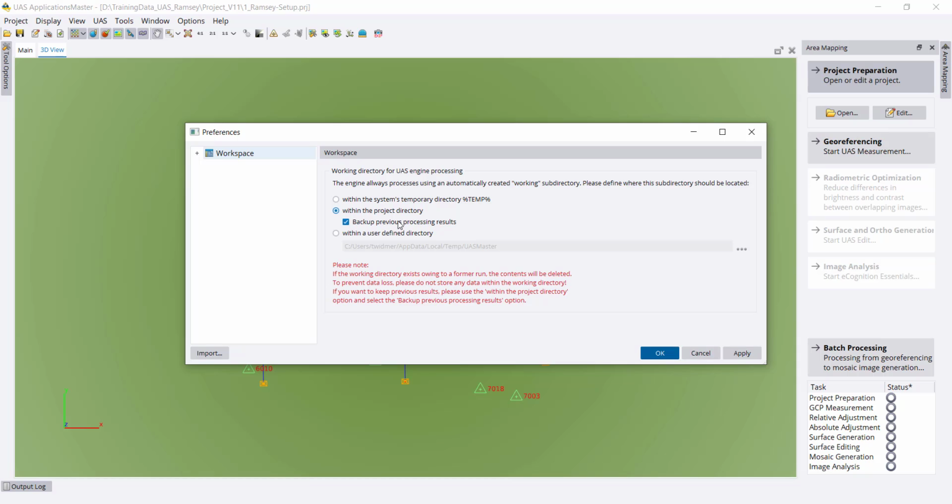But our recommendation, if you have the disk space, would be to write it into your project directory, because then for each project you will have your individual temp folders, and also have backups, so that the different steps, typically georeferencing, camera calibration, point cloud generation, autophoto generation, will then be stored in individual subfolders, and then you can always access these temp folders and take a look at the log files.